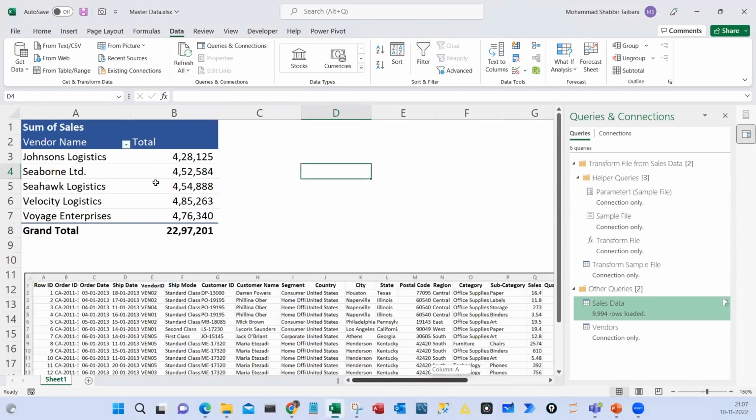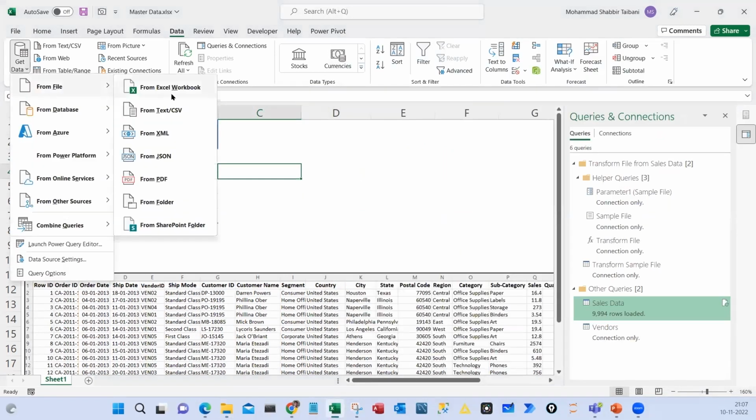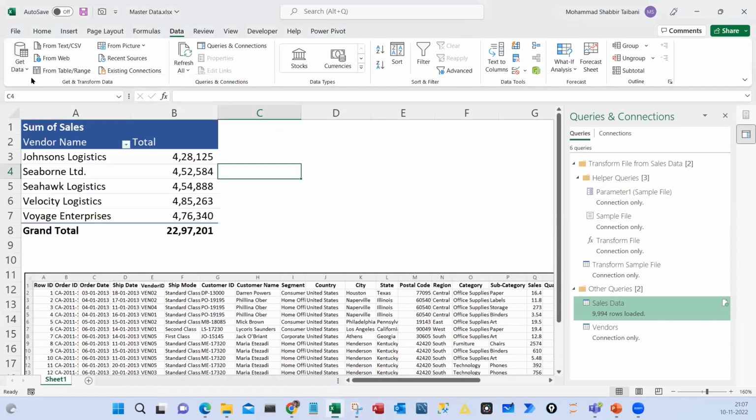So people, it's the same process like vendor. What is the file type for return order? It's an Excel file. Okay. So now I'll go to get data, from file, from Excel. It's a single workbook, no? So I will select only this part. I will not select folder. Folder I will select only when I have to collect multiple files. But at this time, it's only a single file, so I'll go with the single file.